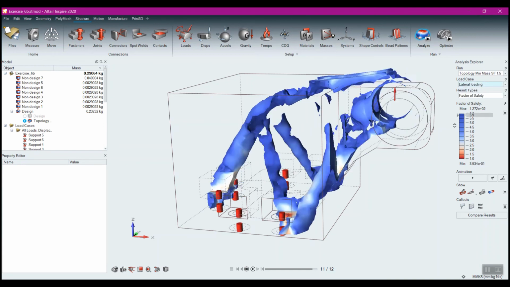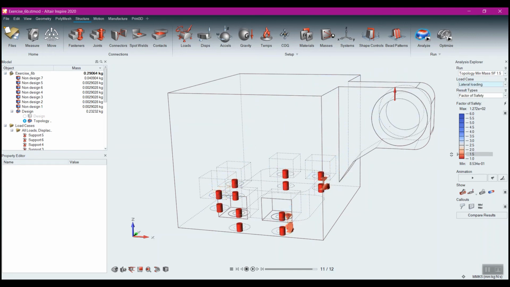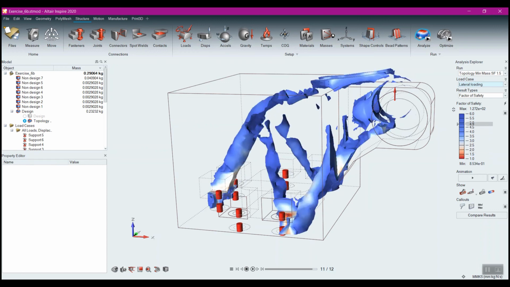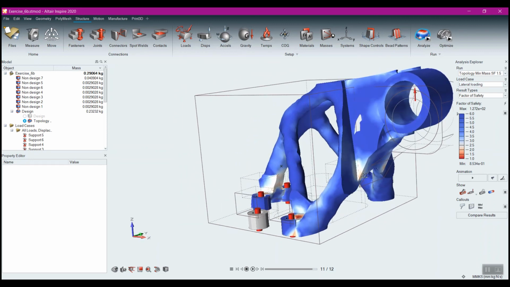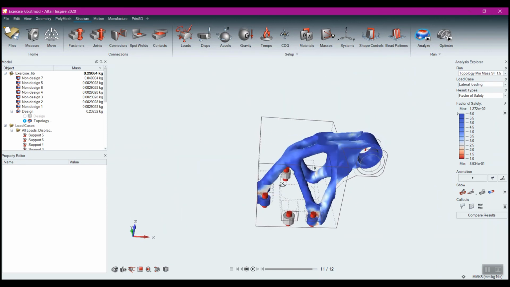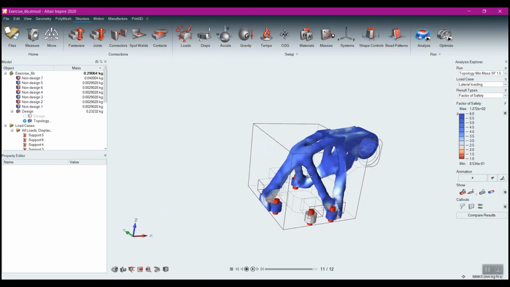Check my lateral loading just to be certain. You can see again, 1.5 times, everything's pretty much gone. And I have met my design requirements. So my optimization is a success. This looks like a good general configuration of the part to me.